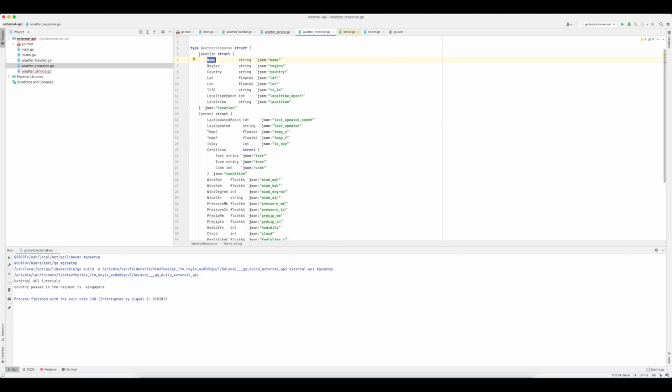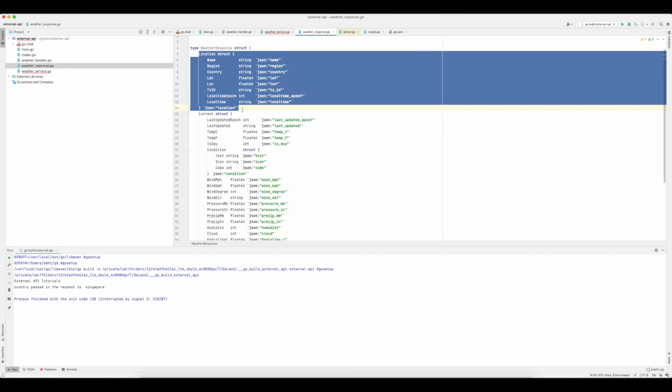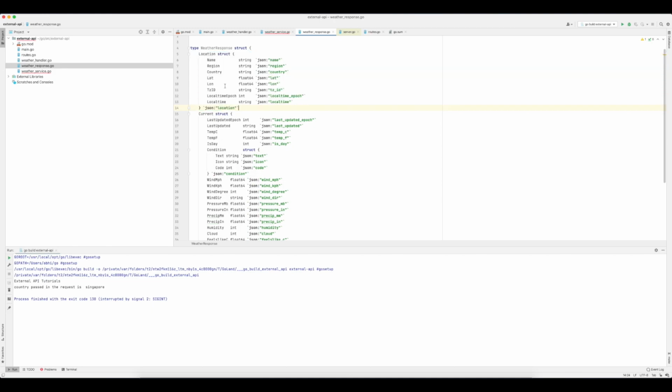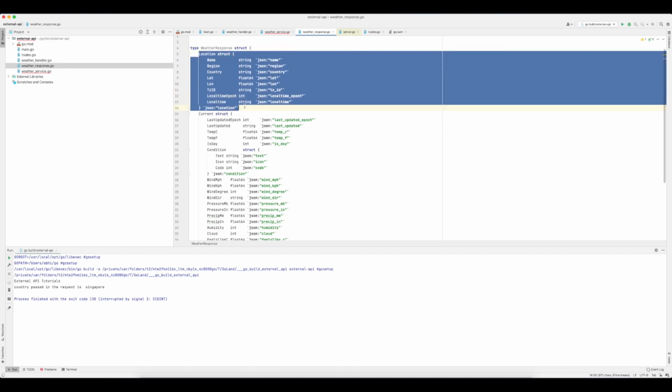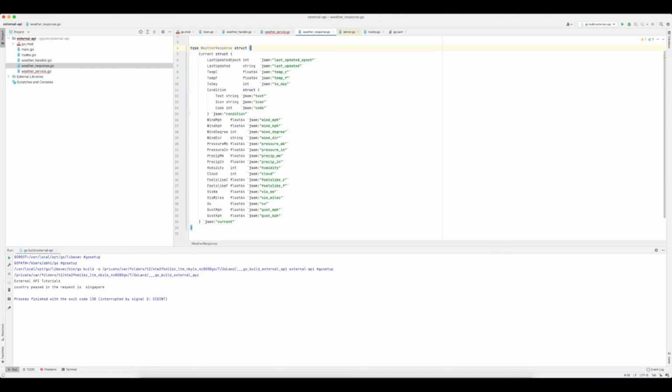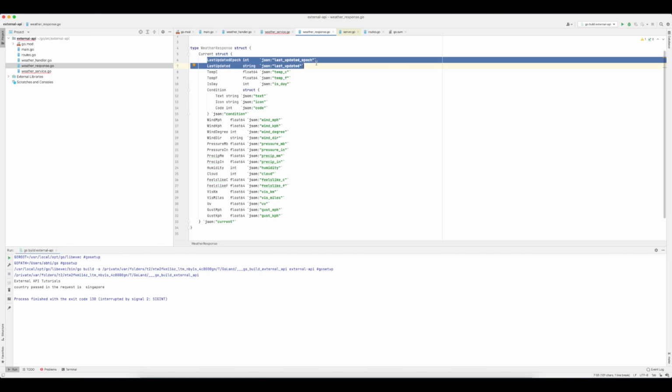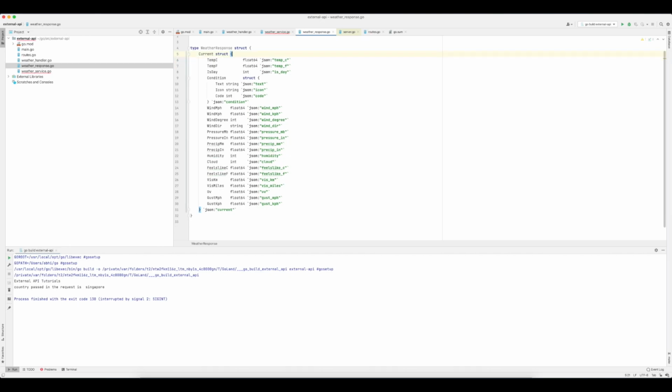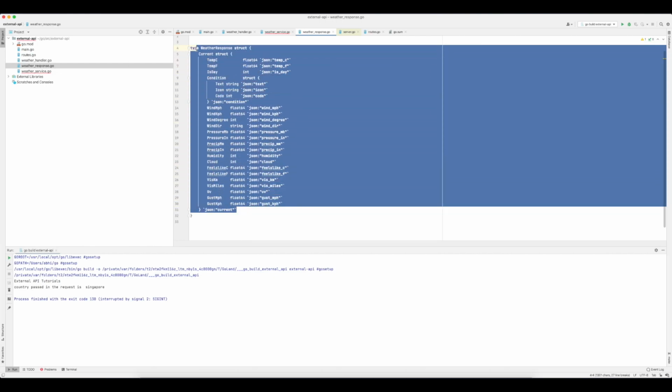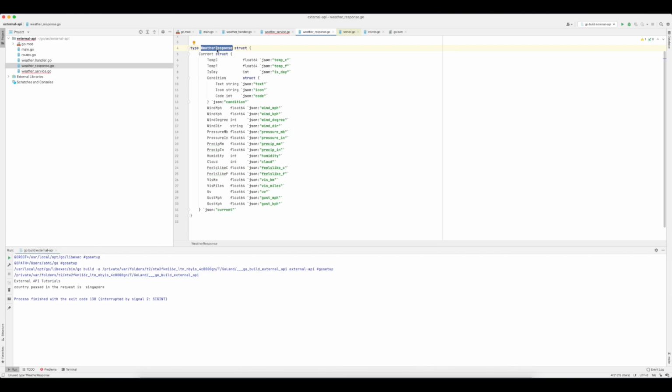So let's say I'm not interested in this particular response. I'm going to just delete that, and let's say I'm not interested in this. I'm interested in temp C, that is temperature in Celsius, temperature in Fahrenheit, is day. Let's say I'm interested in all of this data.